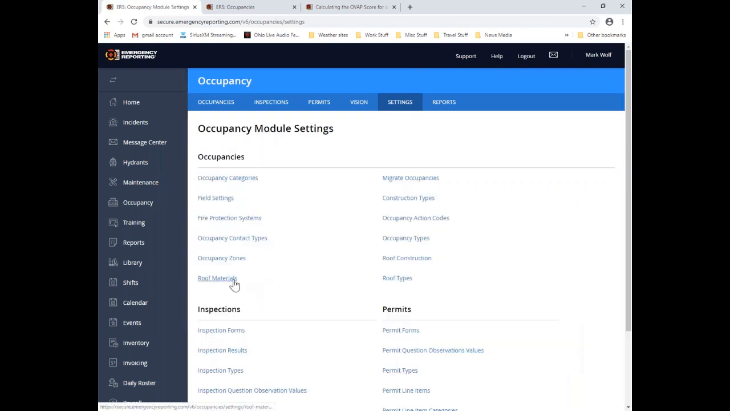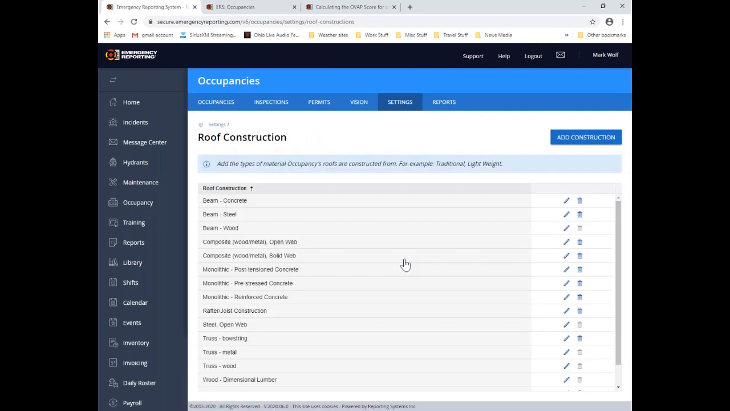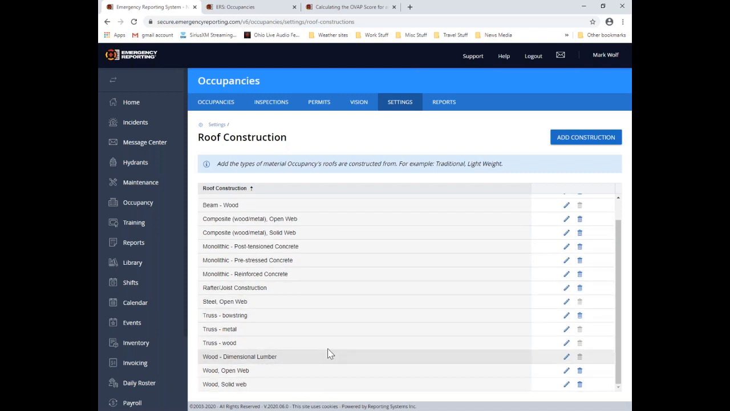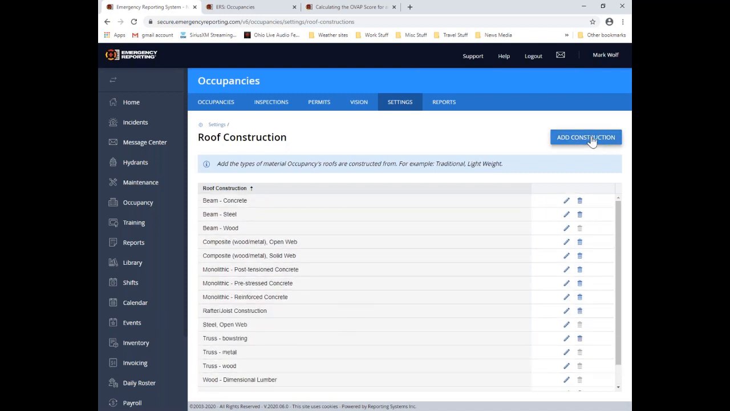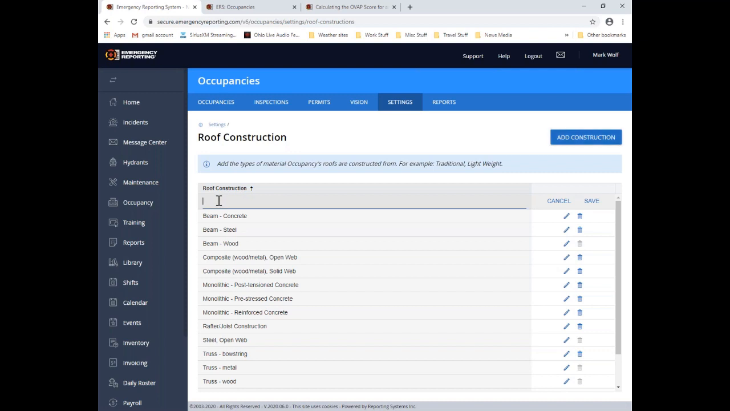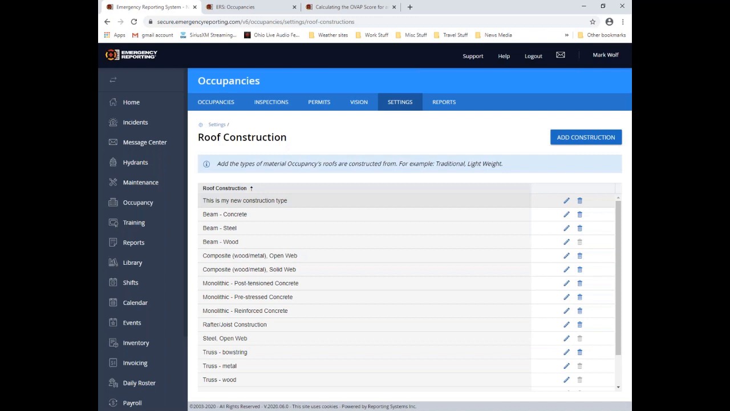We have 3 lists that have to do with roof materials, constructions, and types. Basically, these are built with our predefined codes. You can add to these if you see something in your jurisdiction that is not on the list. It's fairly simple to do: select add construction, and save it. And we've got that in here. Now we can make that selection out here.